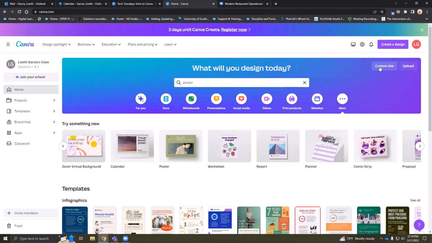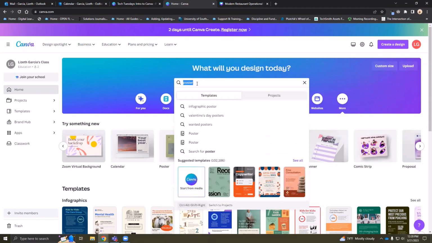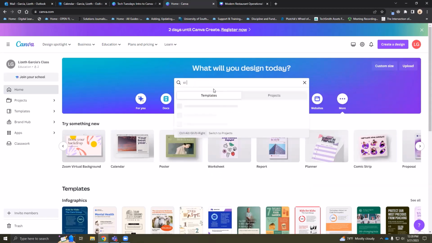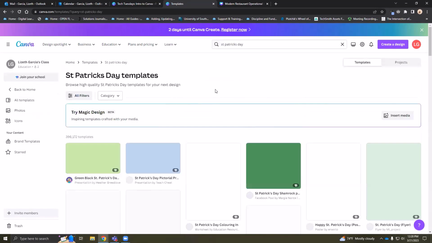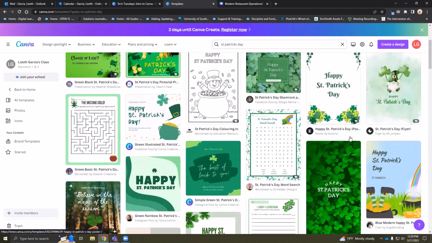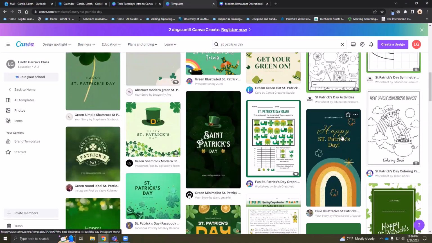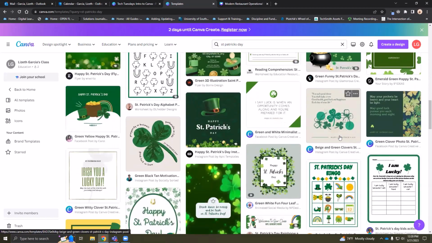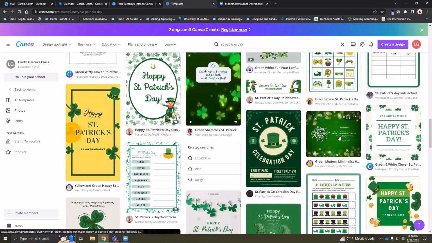And you can also customize a template yourself by clicking on custom size and run a search to find a template that fits the size that you're looking for. But my favorite way of finding a template is just to use the search box here. So if I wanted something to do with St. Patrick's Day, I can just enter that and see what's available, right? Just to spark interest and get inspired.